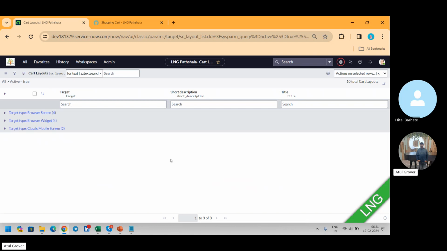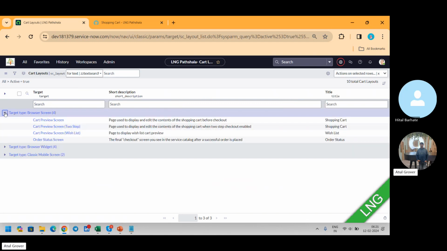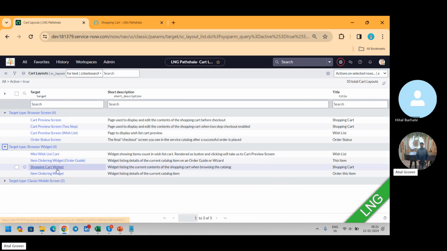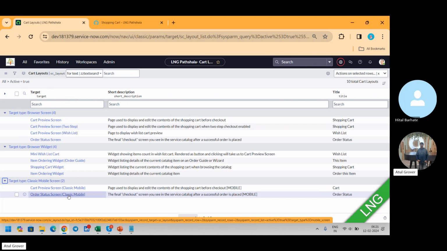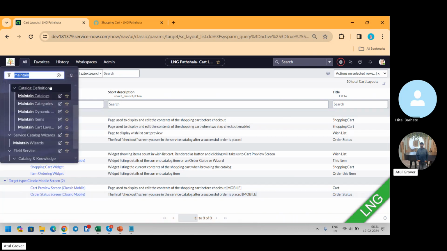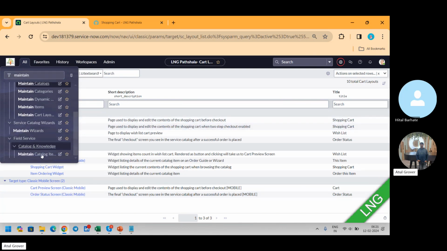If you open this, I'm on the right place, right? Cart layout I am. हाँ ठीक है, cart layout. कहाँ थे हम? Yes. Shopping cart widget. This is for the mobile. I'm just checking I'm on the right place, right? Classical. Let me see catalog definition. Catalog definition, cart layout. ठीक है, यही है. Good.